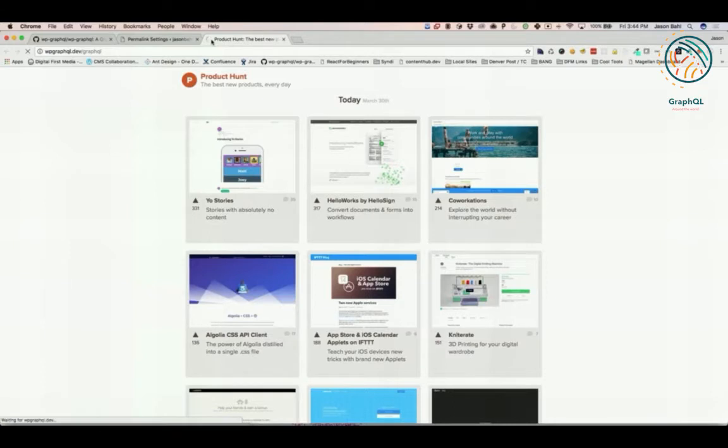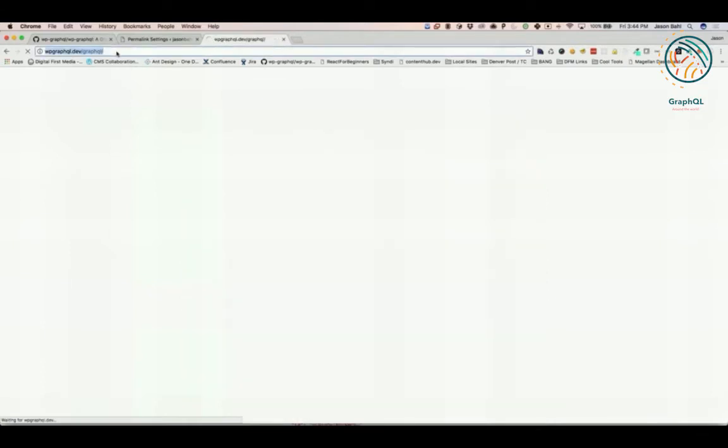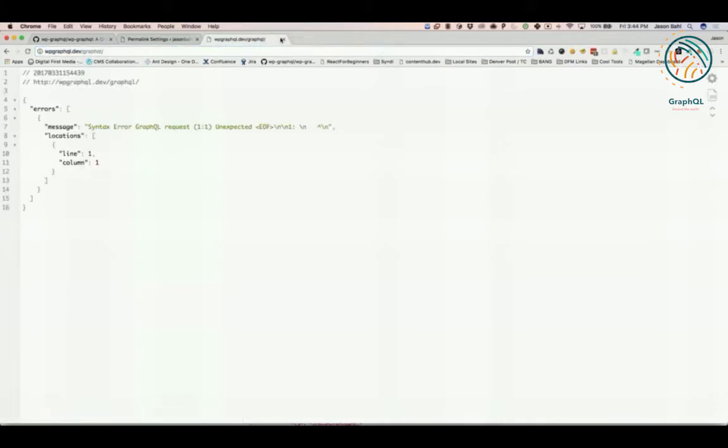If you just visit it in the browser, it doesn't yet go to GraphQL. That's coming soon. It'll just be nothing right now.